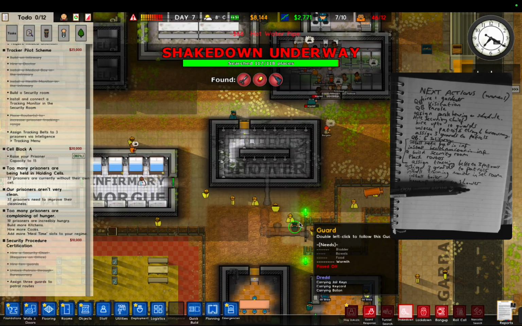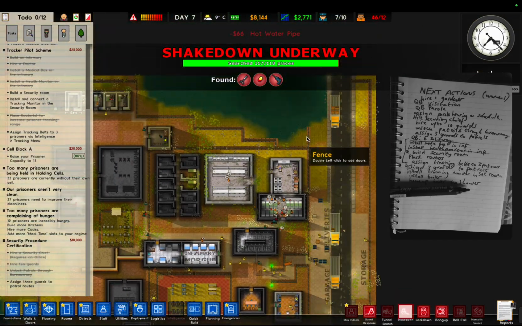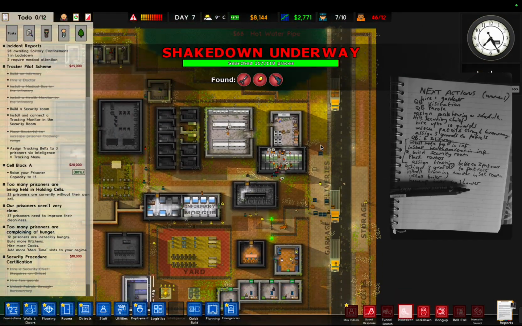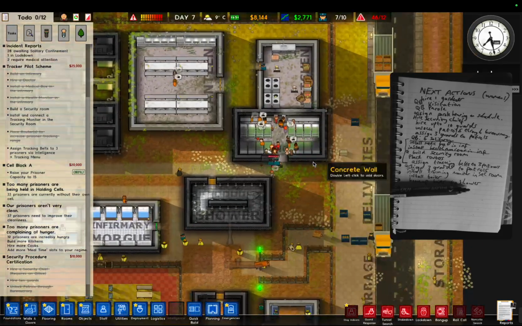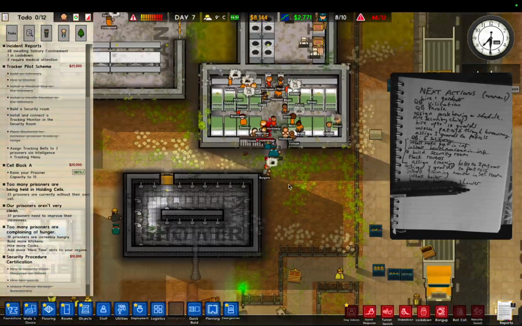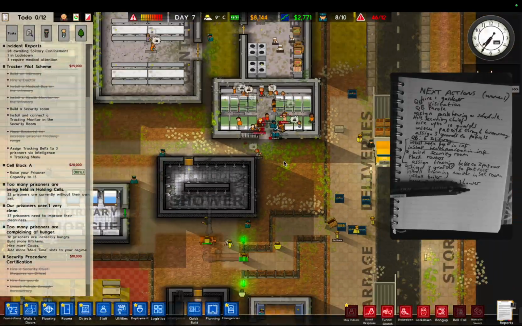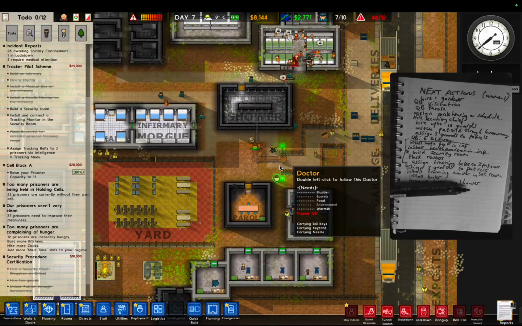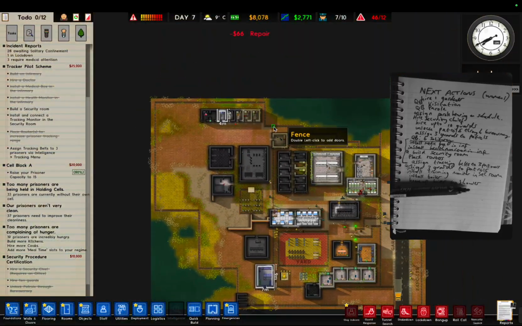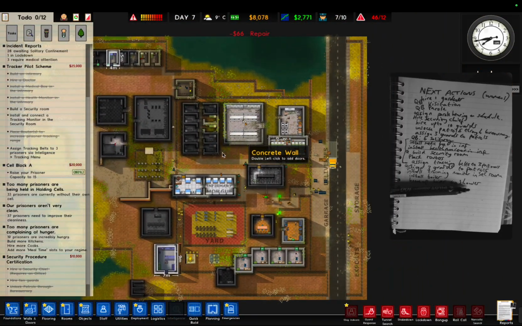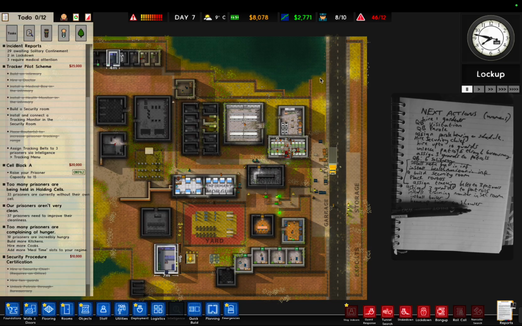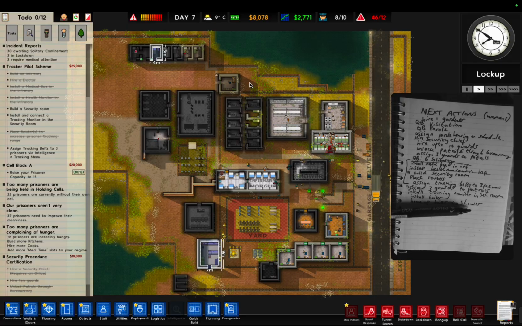I'll try it. Oh, not good. No. I'm just pausing it for a sec. I'm just wondering whether I should take these extra prisoners or not. No, we'll leave it for a day. We'll just manage with what we've got.